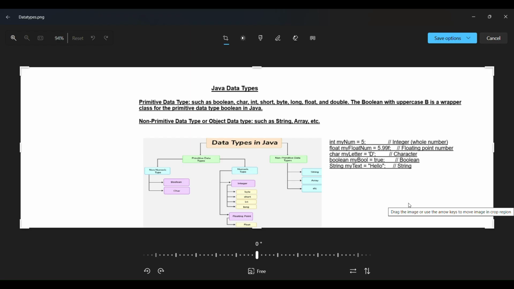First of all, what is the meaning of data type? Whenever you write any program, you want to add a variable or some data, you want to store something. A data type mentions which type of data you are storing or which type of data you are handling.